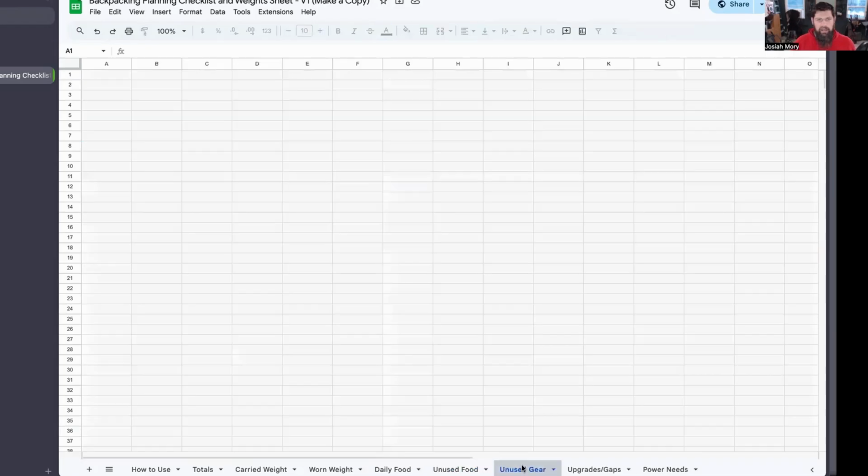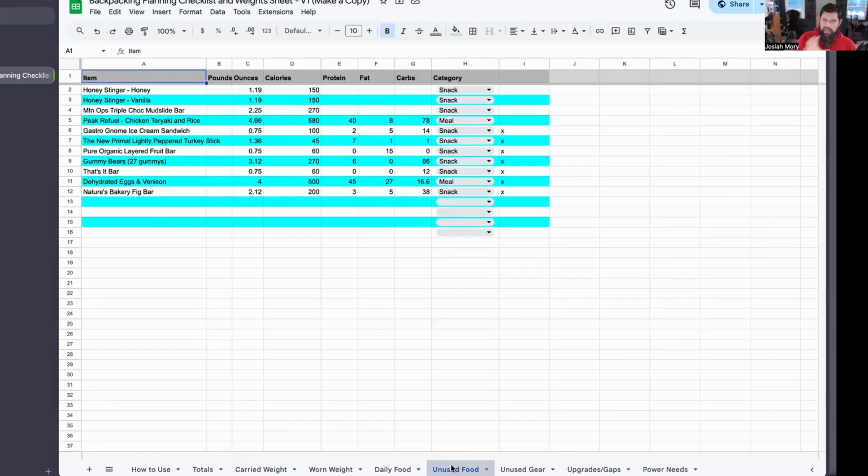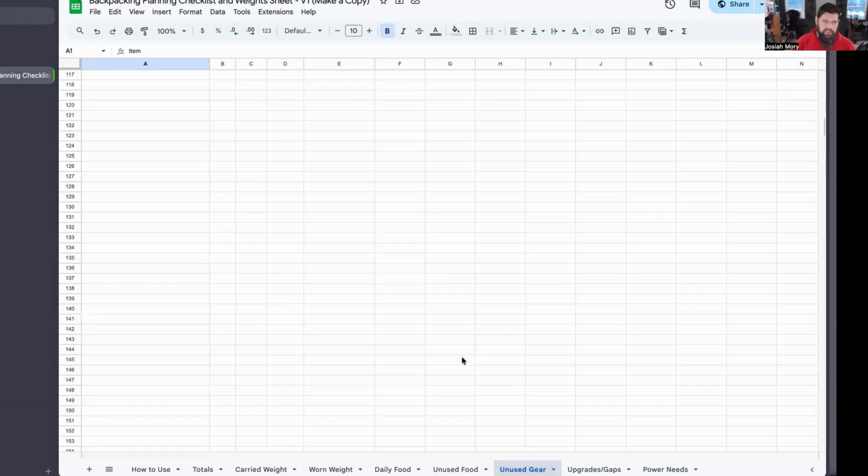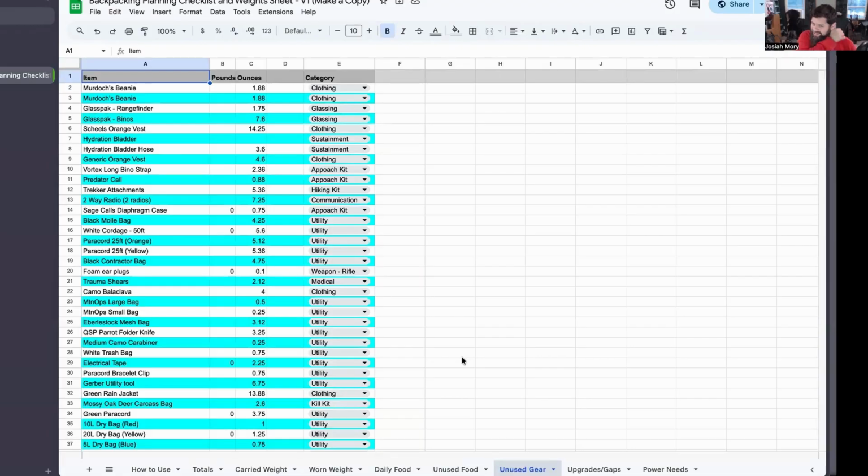Unused food and unused gear. This is basically just if I decide I'm not using a given thing for a time, as long as I still have it or I still have the potential to use it, I'll move it over here. Same thing with unused gear. If I end up selling that thing or getting rid of it or what have you, I usually remove it off this sheet, but you can see this is relatively long. It's kind of just like a grab bag of stuff.